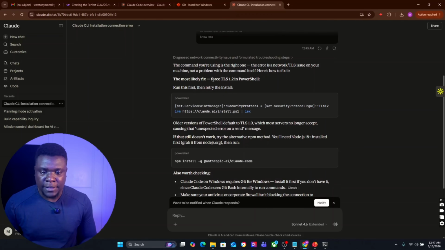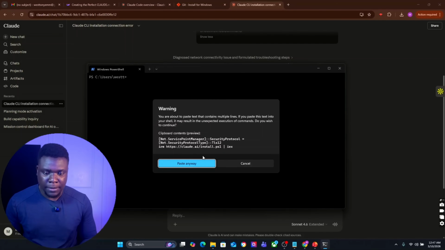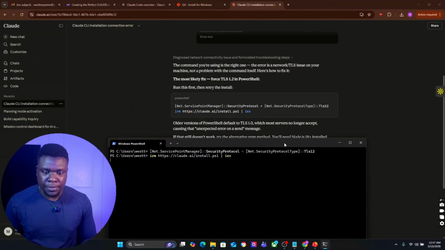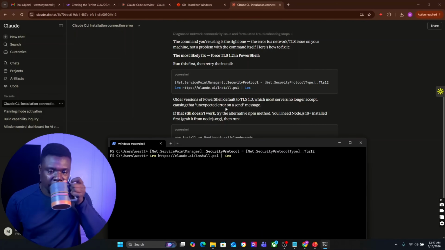Most likely fix is to force TLS 1.2 in the shell. Let's try this. Let's copy this. Let's try this command. I'm going to paste it anyway. Let's see if that works. It's an older version of PowerShell. Default is TLS 1.0, which most servers no longer accept, causing that unexpected error.